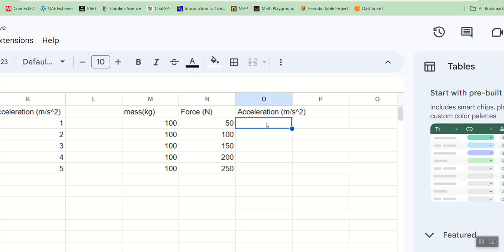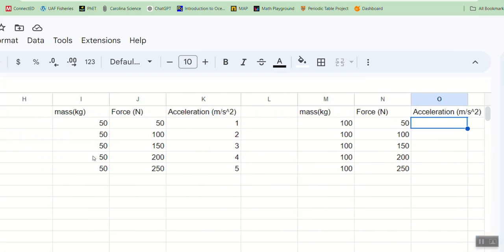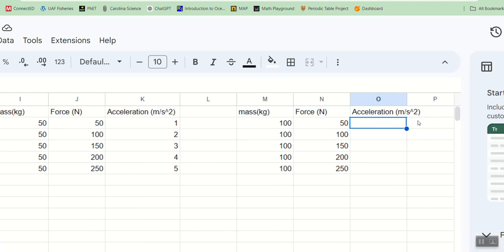Were you guys able to get the hundreds done yet? Will you do that for me? We do a mass of 100 kilograms, no friction. You have hundreds? Or the 50s? It was the 4 kilograms? Yep. You did hundreds? Yeah. Is this going to be right? Is it 0.5, 1, 1.5, 2, and 2.5?